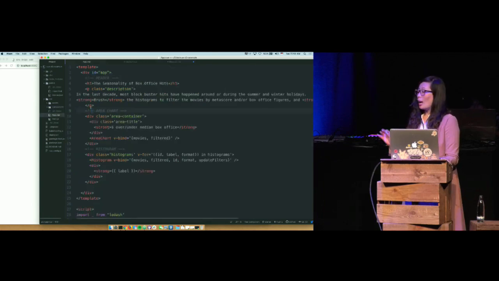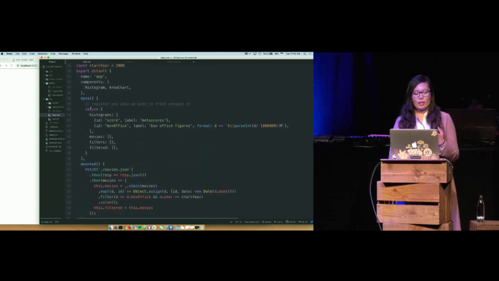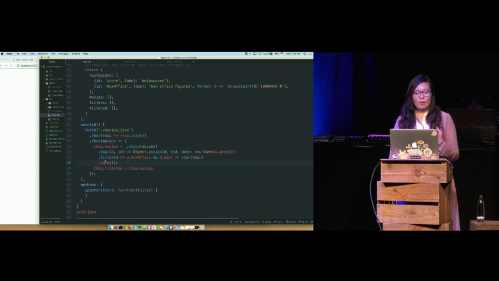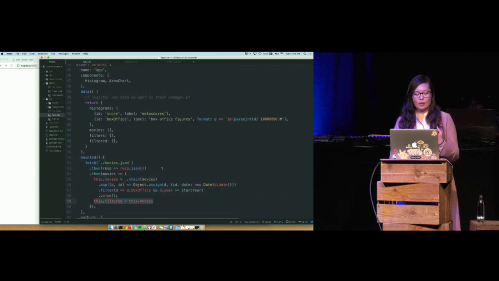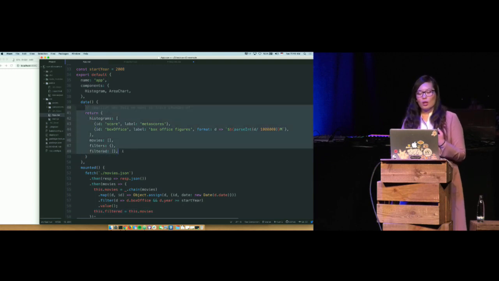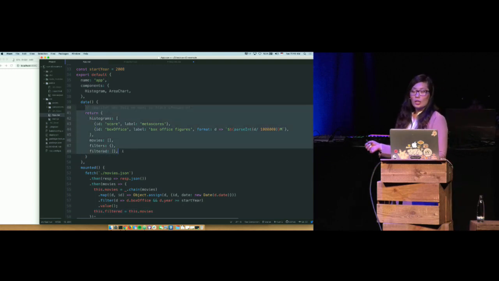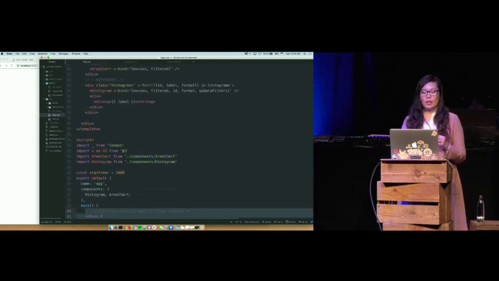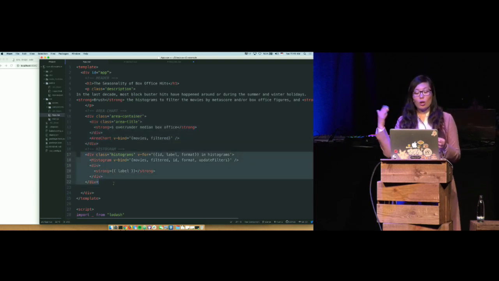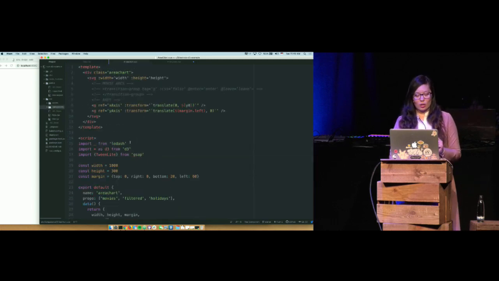So this is my app.vue, and it's my root component. Within the JavaScript, I've fetched my movies data set, and I've registered that in this data function so that we can keep track of any changes made to that data set. In this template section, all I've done is create an area chart and a histogram, and called those components. And then here's my area chart component.